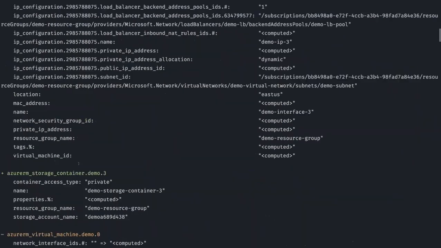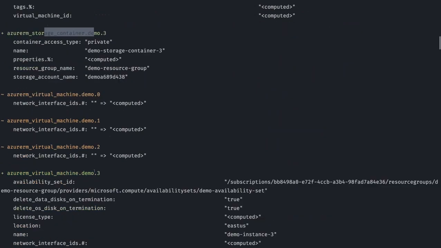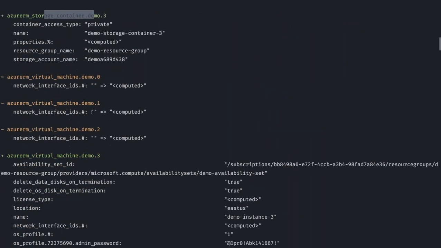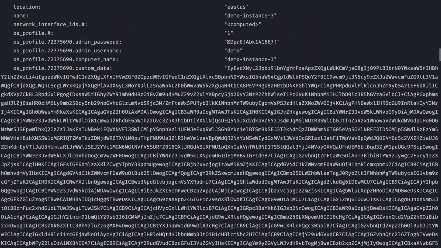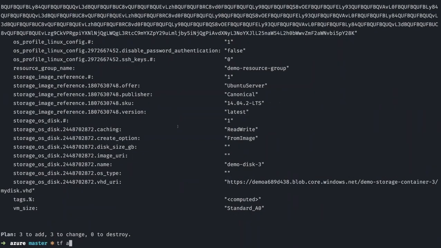It's going to add a new network interface. It's going to add a new storage container. It's going to change the interface IDs here. It's going to add a new virtual machine to the list, and then it's going to update the load balancers and stuff in the back end. So I'll go ahead and kick this off.